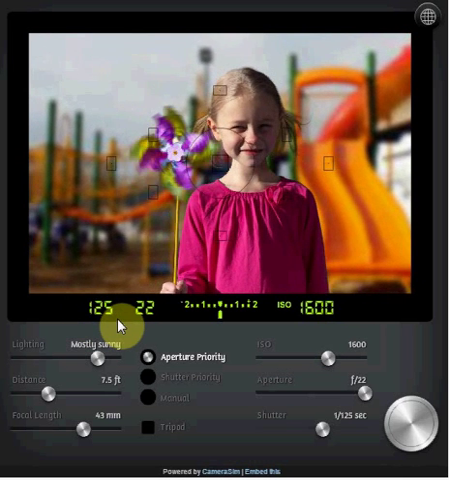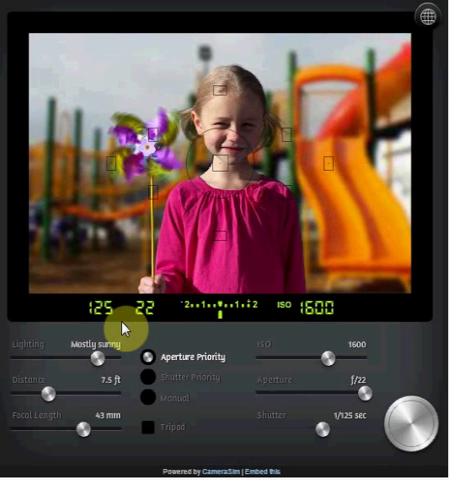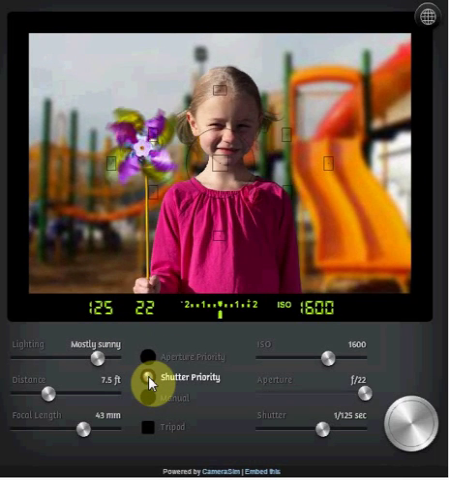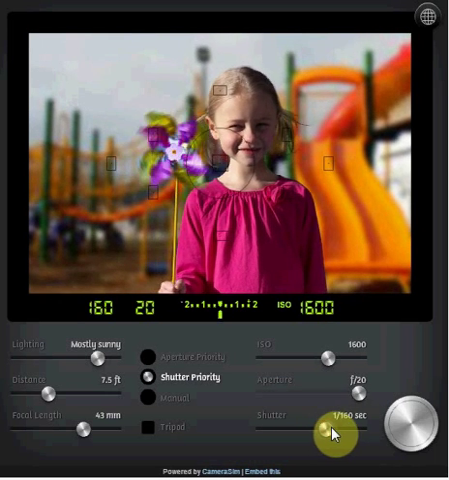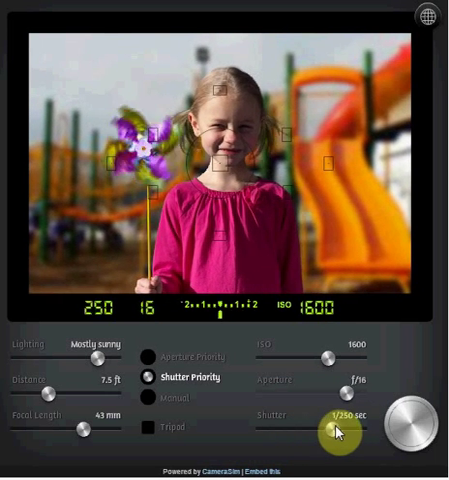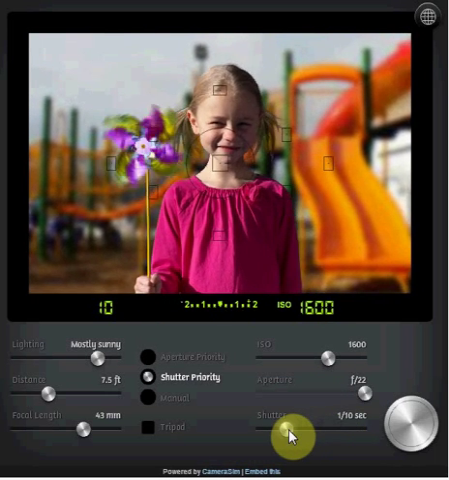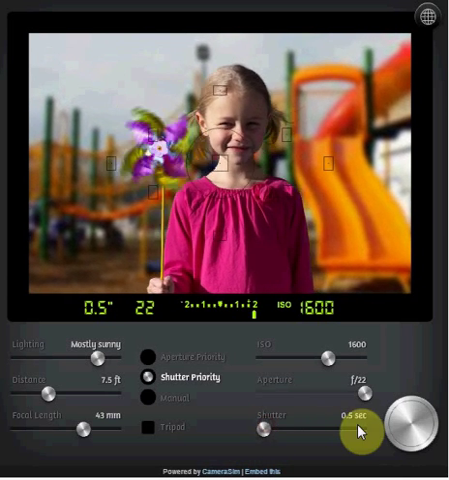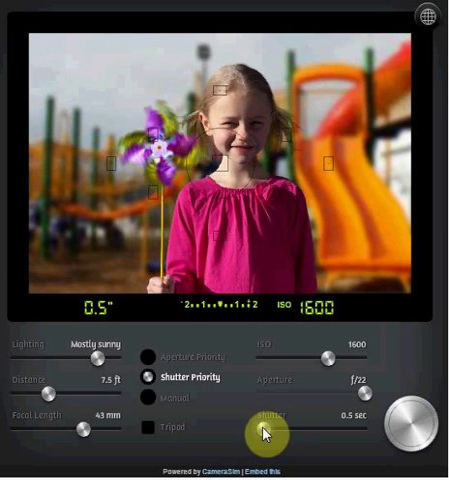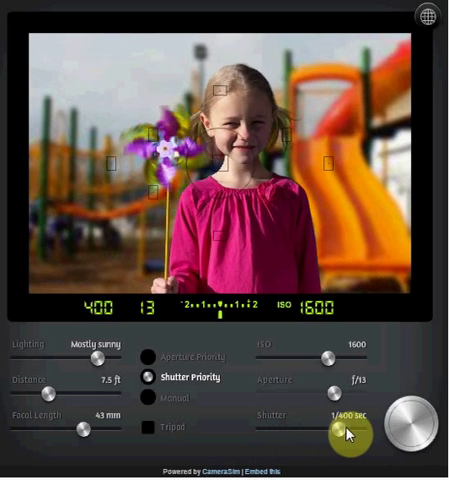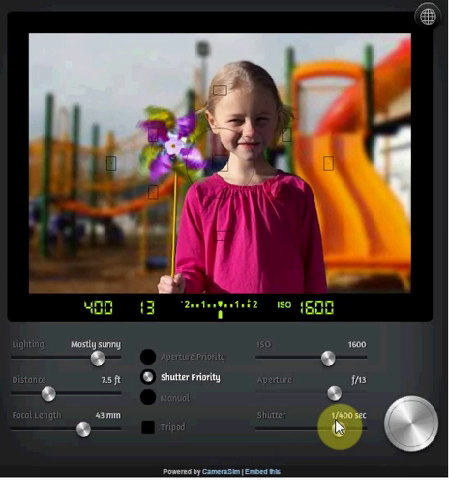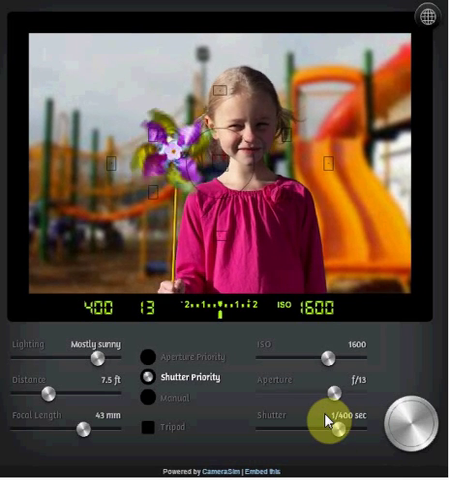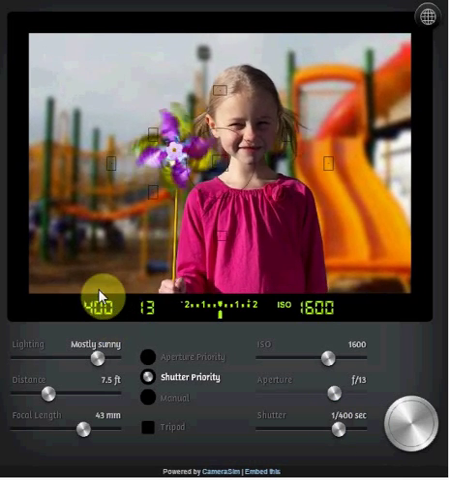Next thing, if we go down to look at these numbers in green here, these are very important and they tell us certain things about the settings. I'm going to go down to these radio buttons here and click on shutter priority. Now if I go down to the slider bar here, I can move this back and forth, and what I'm doing is I'm changing the shutter speed of the camera. If I go over here on the left, I've got a shutter speed of 0.5 seconds. I can slide it over here in this direction, and now I've got a shutter speed of 1/400 of a second.